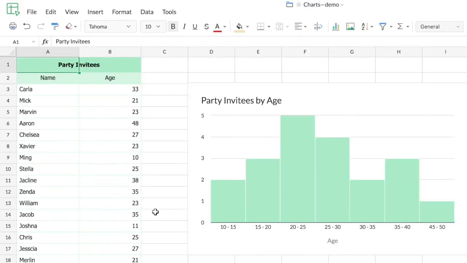So some of you must be familiar with the chart type histogram. A histogram is nothing but a chart using which you can study the frequency of values within each range. Here you can see that we have a sample data that is giving us the list of invitees for a party along with their ages.